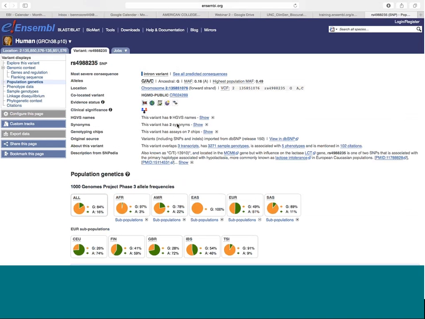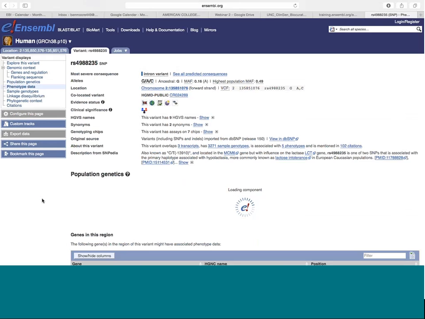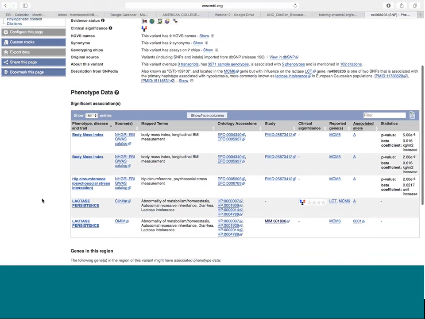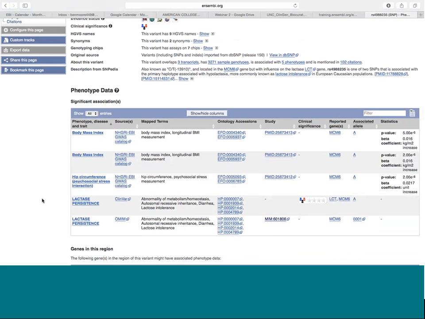Okay, so the last thing that I wanted to show you on the page is the phenotype data. So if I click on phenotype, this is going to take you to a page that shows you the different phenotypes that are associated with, this time, the variant of interest. So you can see, for example, that it's body mass index, as we saw before, and hip circumference. So this is something that we saw on the gene tab in the tables on the phenotype option. But again, we have lactase persistence, which was annotated by both ClinVar and OMIM. So if we want to find out more information about this phenotype specifically, we can click actually on the name of the phenotype.